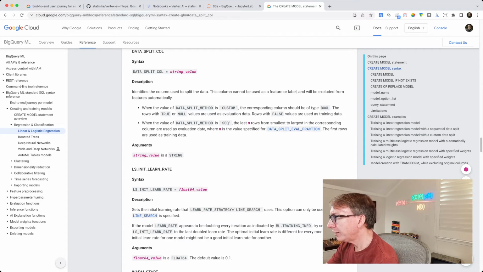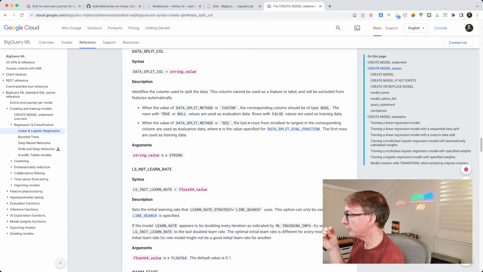Awesome. When the value of the data split method is custom, the corresponding column should be of type bool, so true or false. The rows with true or null values are used as evaluation data. Rows with false are used as training data. Okay, remember, false is training. The rest of them, true, are going to be used as evaluation.